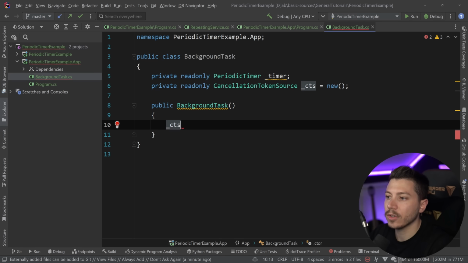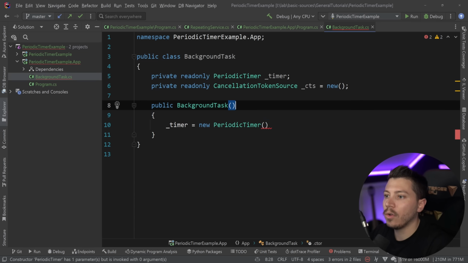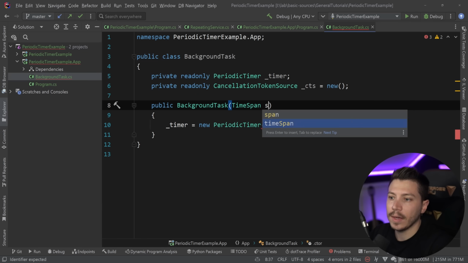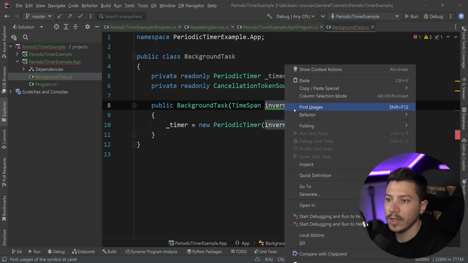And then in the constructor, I'm going to set the timer to a new periodic timer of a time span. So the time span is what the user can provide, and that's going to be called the interval. So let's pass it down here. That's not how you spell interval, and I love that Rider knows it.